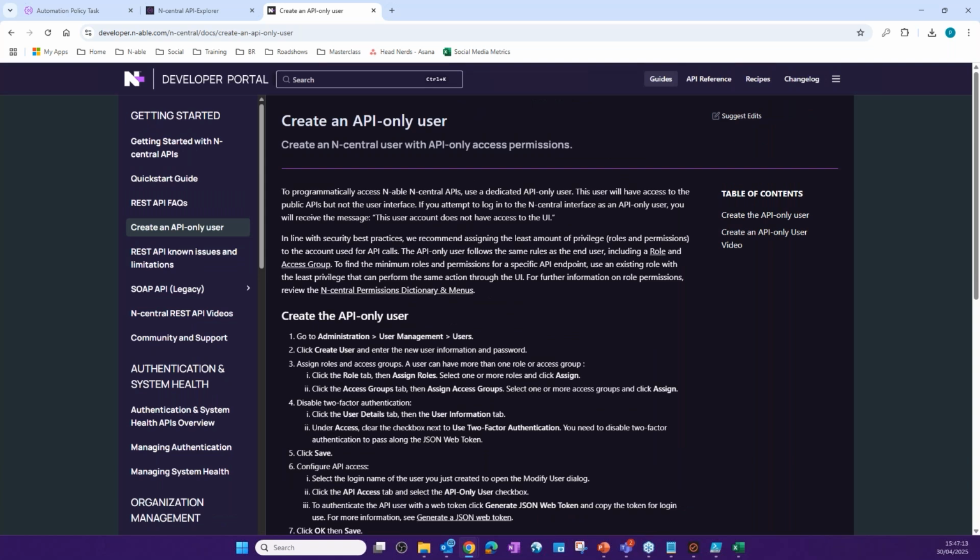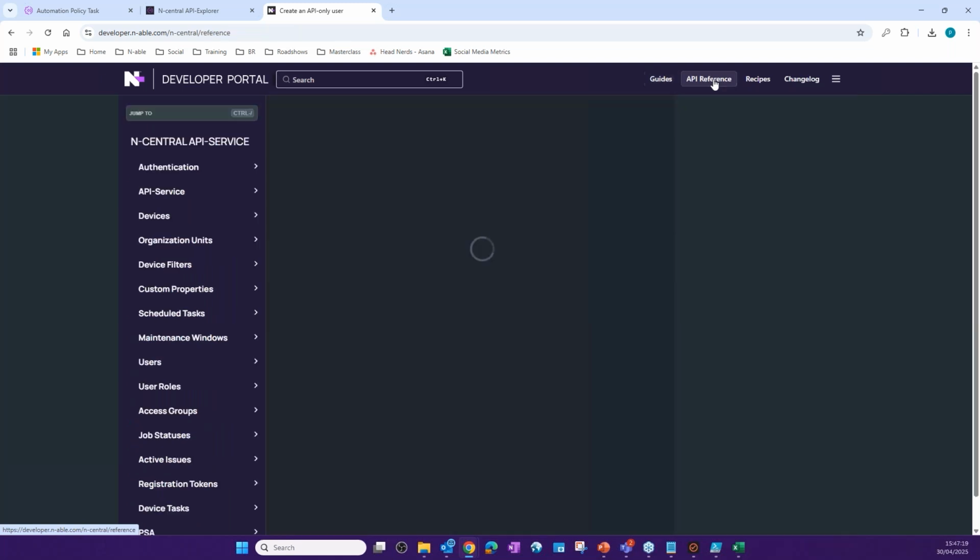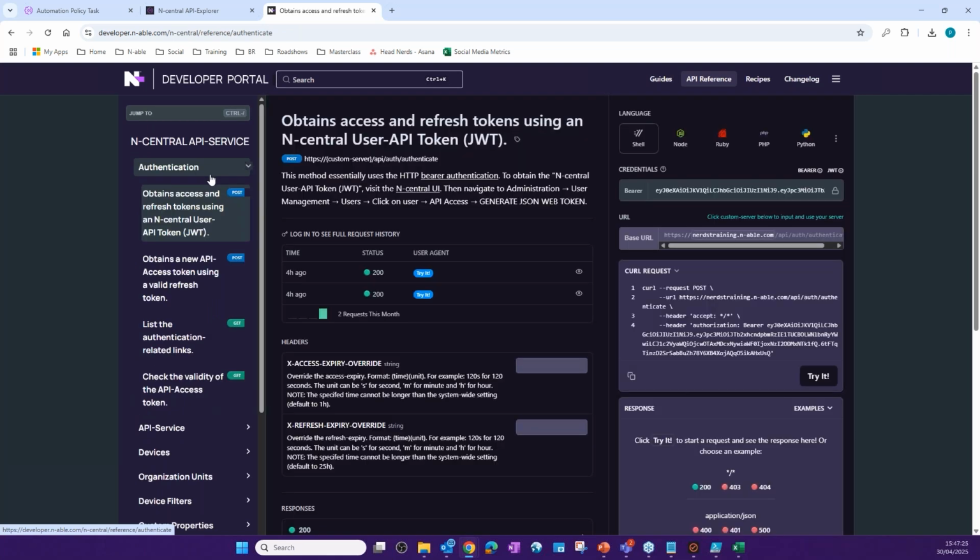What I want to focus on today, though, is a couple of things. First of all, if we go to our API reference, we see all the different API resources that are available. Now, this is under the assumption that you're running the latest version of N-Central as such. But if I want to obtain an access token, for example, I can pop in my JSON web token in here. I can pop in my N-Central server username.